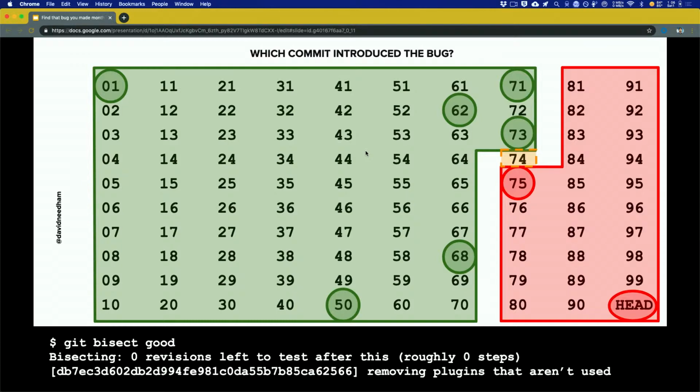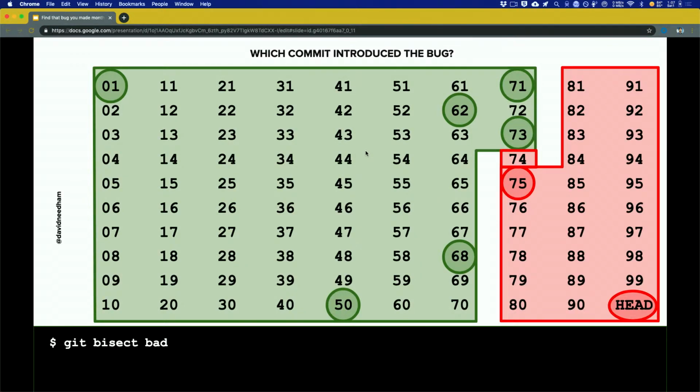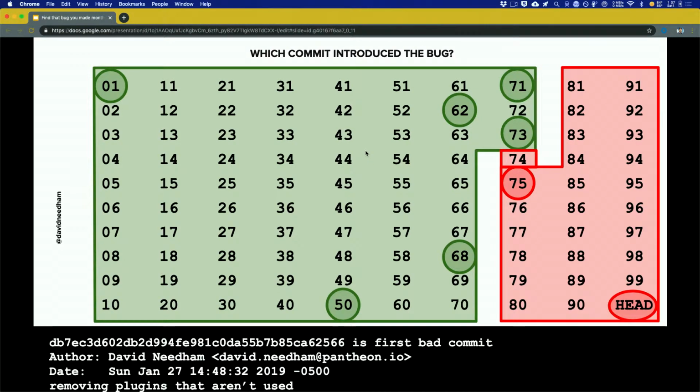And in this case, this is sort of the clincher, right? Because if commit number 74, which in this case it says removing plugins that aren't used, hey, that might be a hint there. If I answer yes, this works, then we know that the one that's faulty is number 75, because number 75 was the one that didn't work most recently. If I say this one doesn't work, then we know it's 74, because it's the closest one, the furthest back that's broken. So in this case, it was bad. It was not working after committing commit number 74.